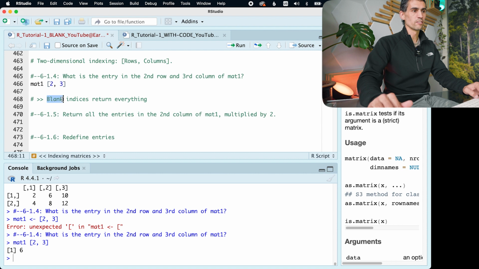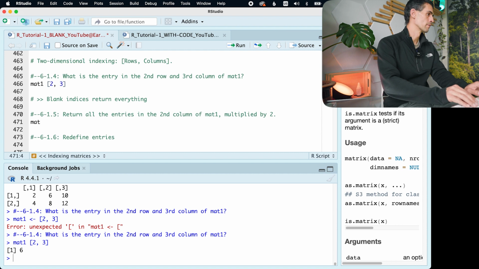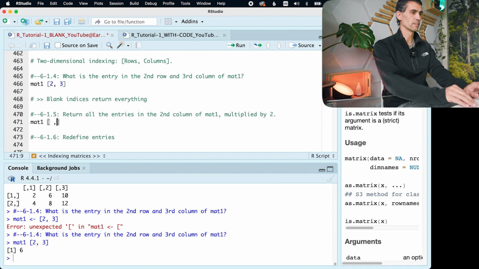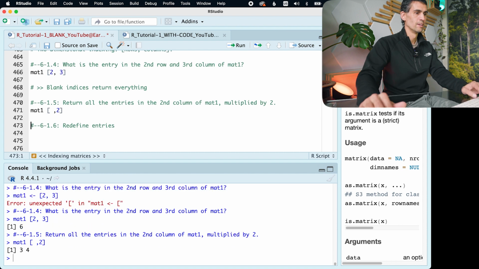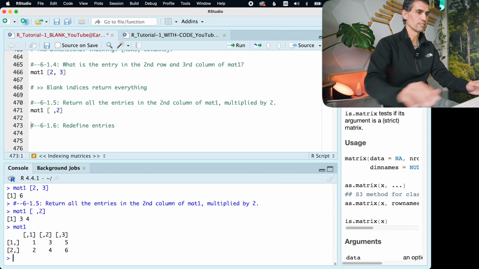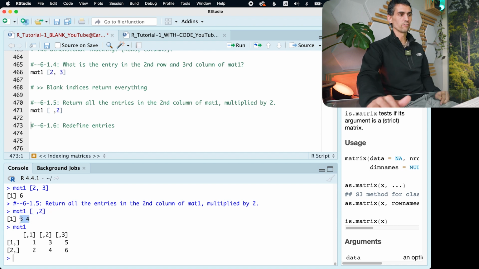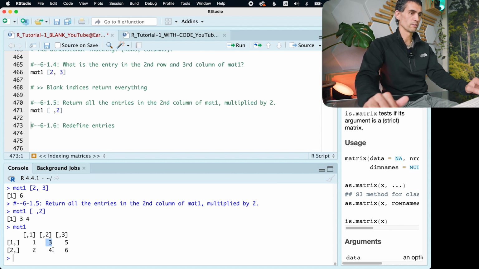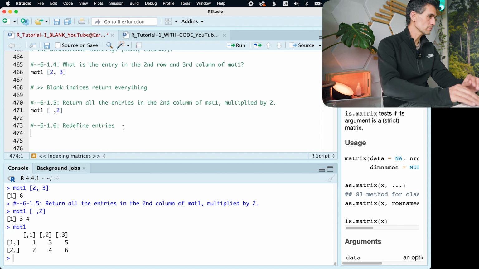If you leave one of those indices blank, so that means one of these positions left or right of the comma, then it will return everything. So we're here in 6-1.5, and we will go mat1, just blank space. I'll just give it a little space to make it clear, comma 2. Hit enter, and let's just look at mat1 so you can see what it showed us. So when I called mat1, comma 2, it returned 3, 4. It returned just a vector of values 3 and 4. That's because I called that column, and there's the 3 and 4.